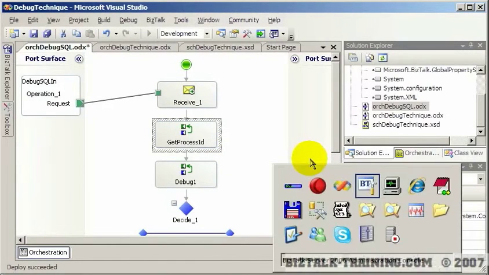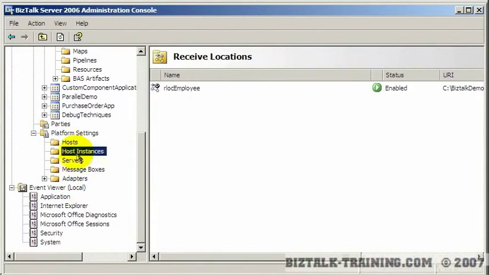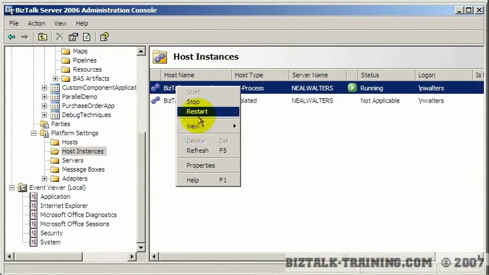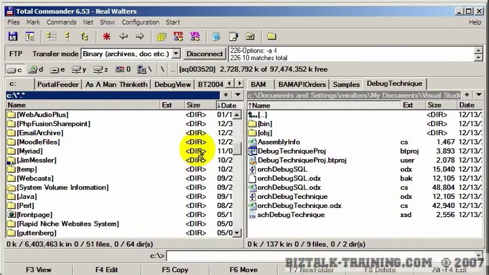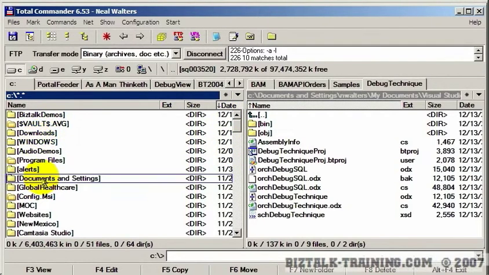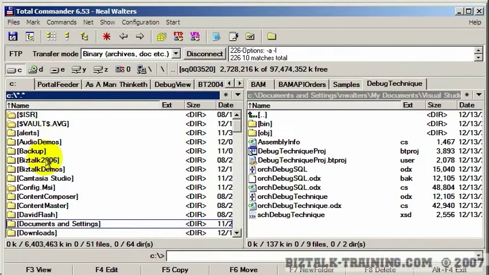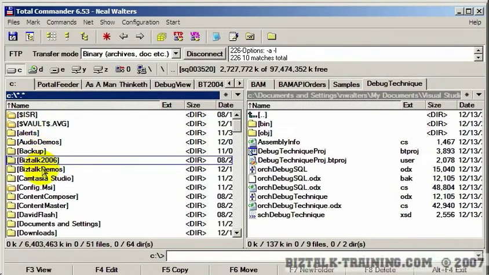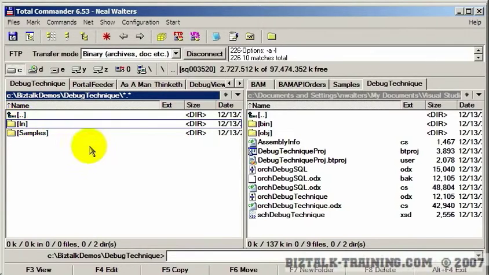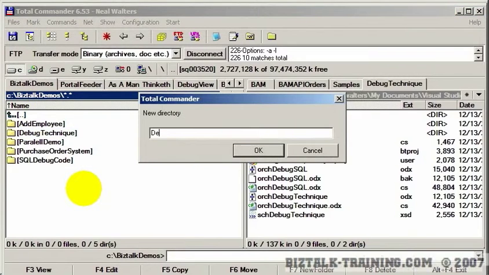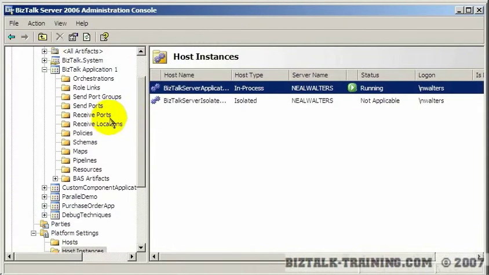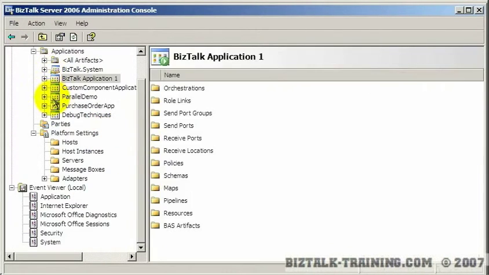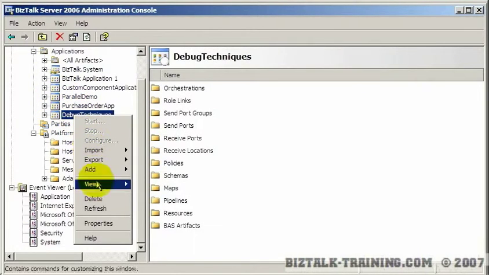Okay, so now I need to restart my host, and then I'll drop my file. Oh, actually, I come to think of it, it's not going to run both orchestrations because we actually set up two drop directories, I think. Yes. So here we have debug technique. I think I need to add one now called debug SQL. And just to confirm that, let's go back and look at my receive locations. Under, not this application, we need to refresh the debug technique application here.